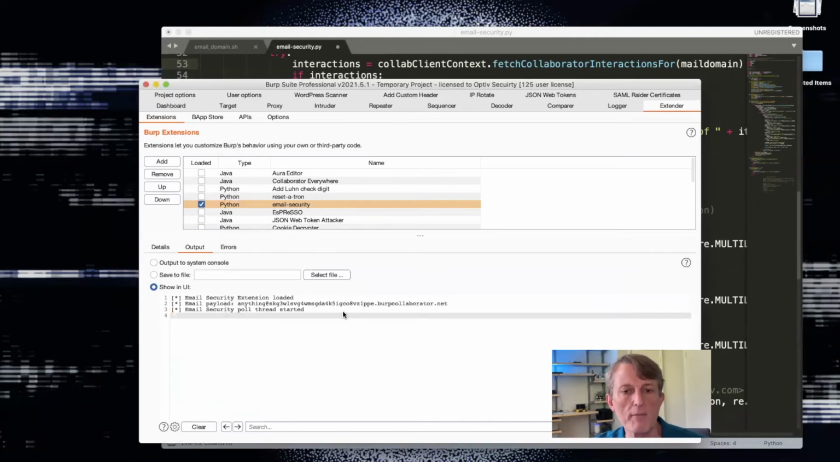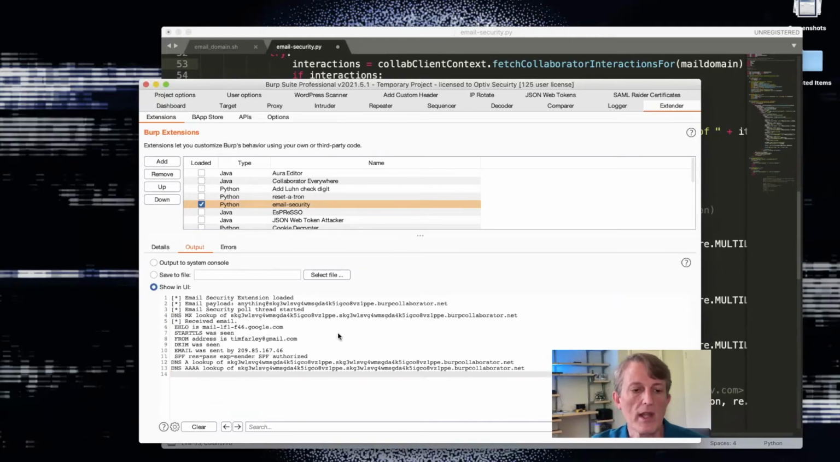And then, of course, the collaborator is polled periodically. So, and there we go. You actually get a text item back in the collaborator that you can access via the API. That's the entire conversation that happened on the SMTP. But just using some regular expressions, I pulled out that there's a DKIM header, here's the IP address it was sent from, and then I called an API to check the SPF record.